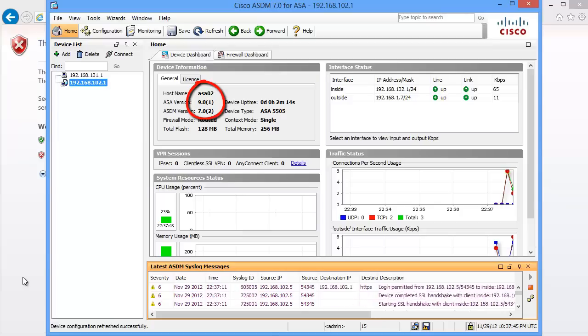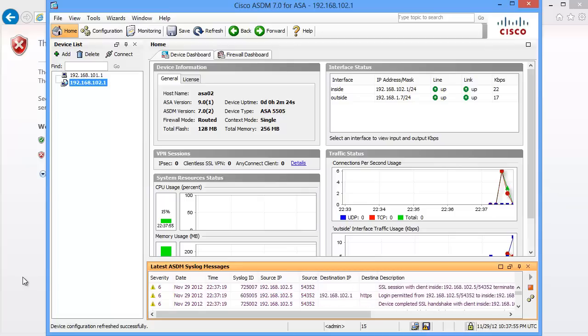So it's pretty simple to update the software, both the Cisco ASA software and the ASDM software, by connecting to cisco.com, assuming that you have a Cisco connection online and a support contract that gives you the entitlement to download the software.